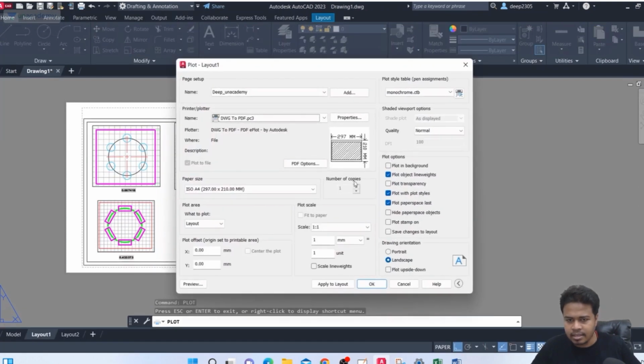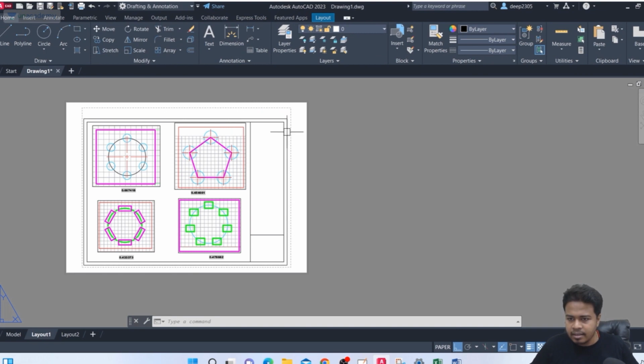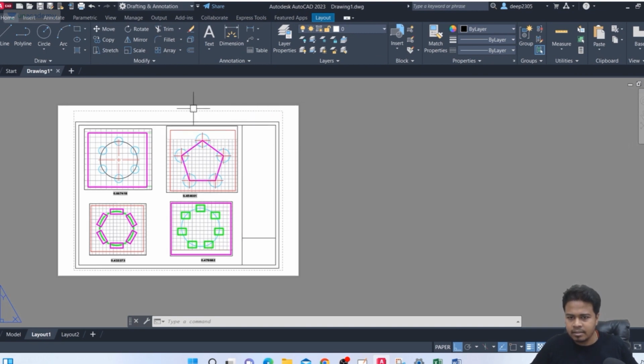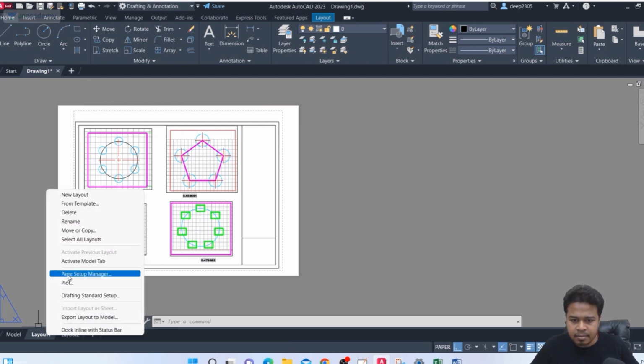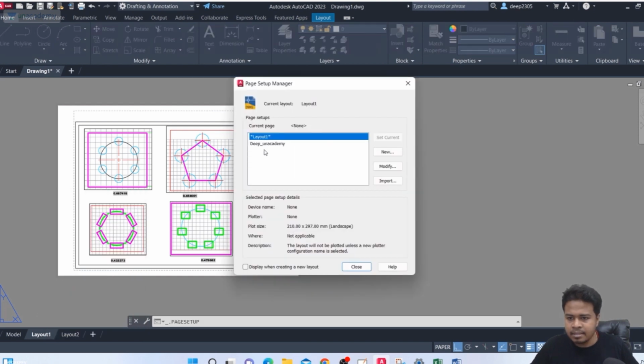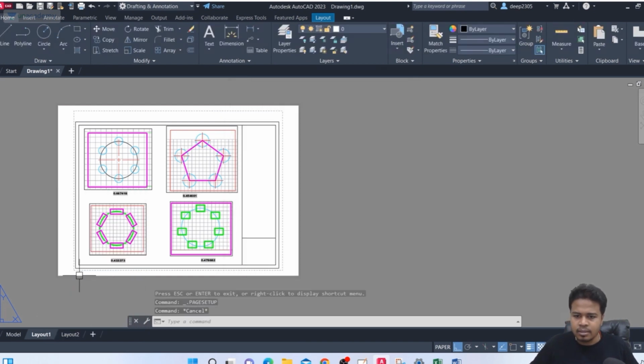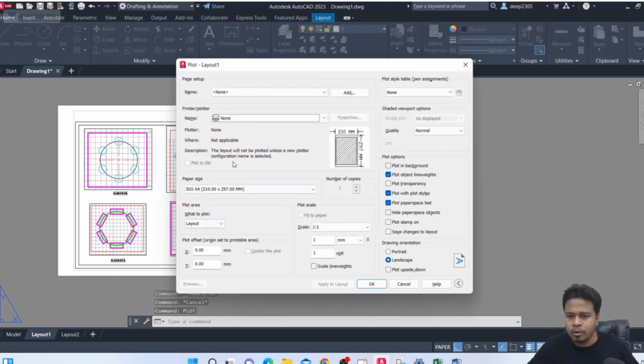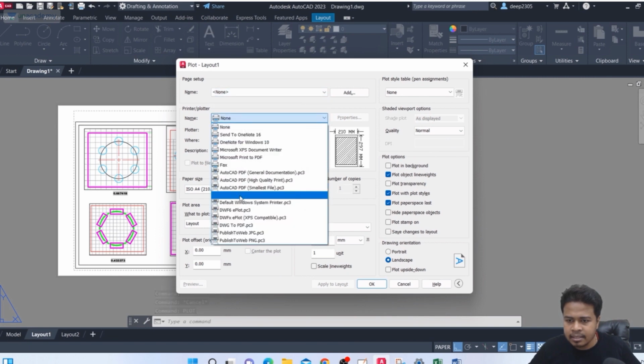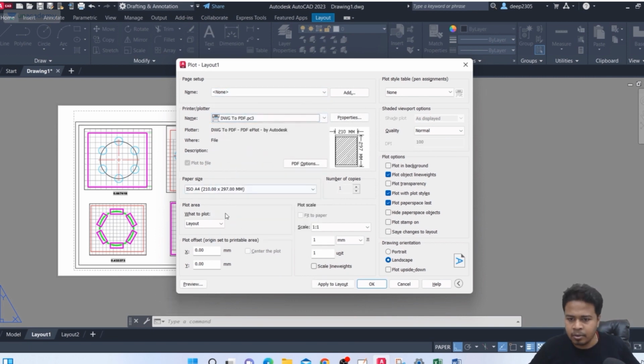One second. Some problem is happening. See the margin which is inside. I have done the page setup, page setup manager. Let's do one thing. See, go to plot. Now, let me select. Let me recreate the plot here.